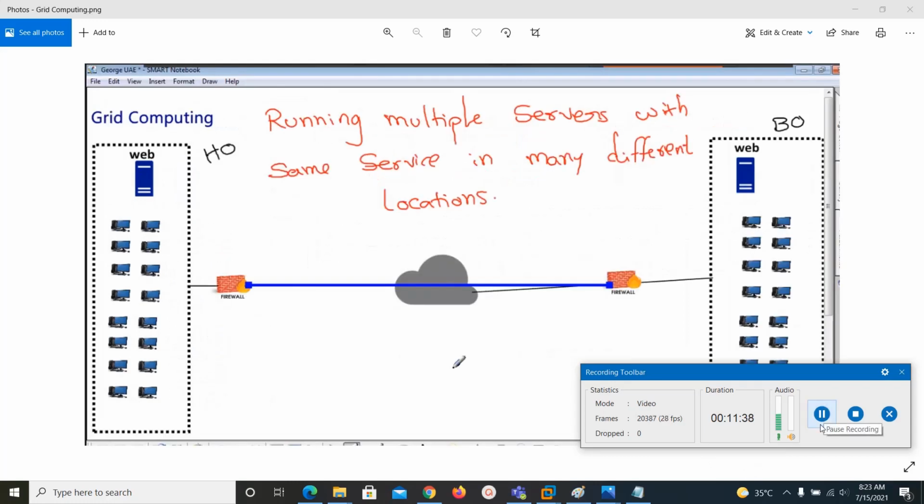The next option is grid computing. Grid computing is running multiple servers with same service in different locations. You can consider the below example. The service is hosted in head office on a server. The same service also is hosted in the branch office. Many clients are accessing the service on both the locations. These web servers are interconnected to each other using a firewall through the internet. So whatever change is made in the web server in the branch office, it communicates back to the web server in the head office.